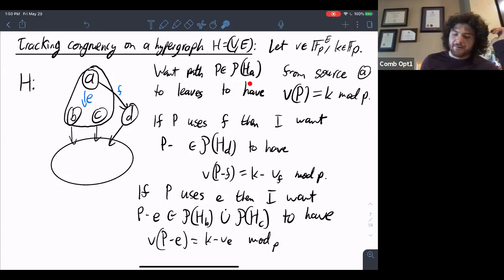So we want a path, and this is just a shorthand I like to use for the paths in our hypergraph that are rooted or start at a vertex A. So we want a path from our source A that travels to the leaves in some hypergraph. A has these two arcs, and then it blobs out down here into we don't know what. And we want this path, source to leaves, to have congruency V of this path to be K mod P.